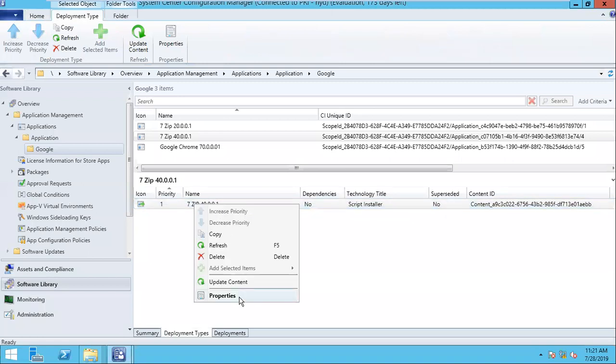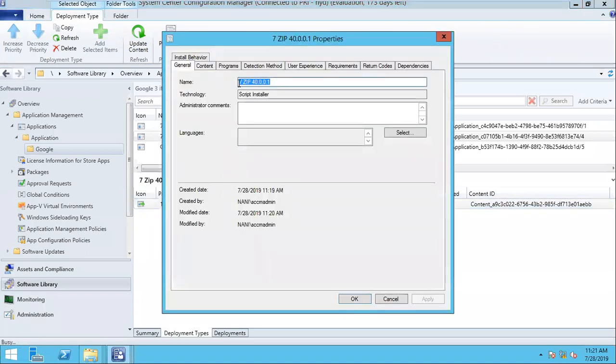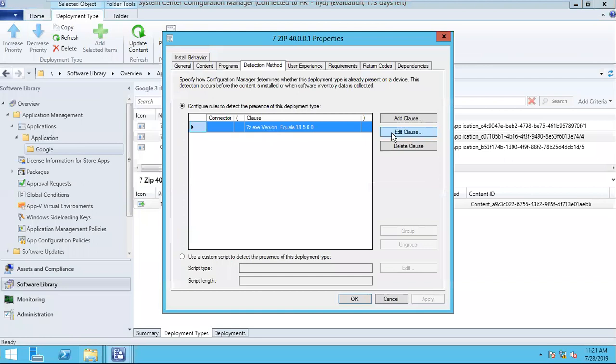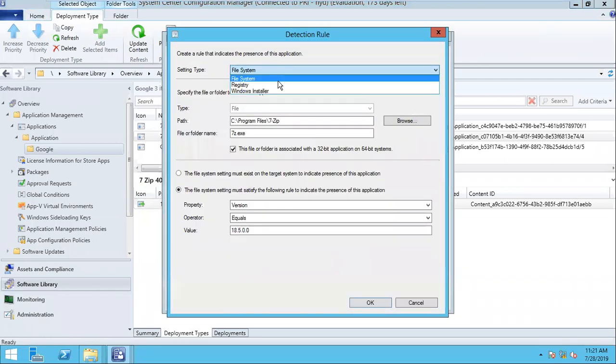Is it clear about the detection method? Detection method, how many types are there? One is file, registry, and Windows installer. Is it clear about the detection method? Any doubts? Regarding the registry, could you please explain?